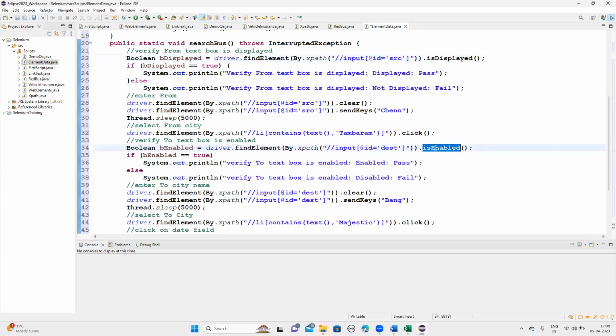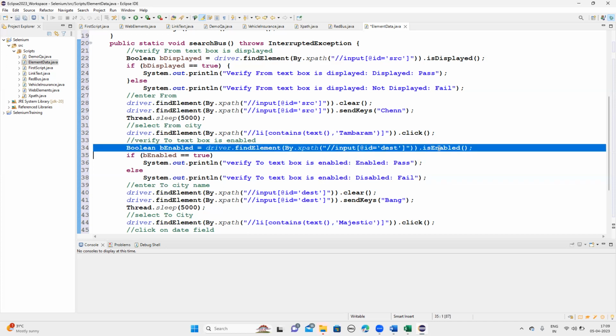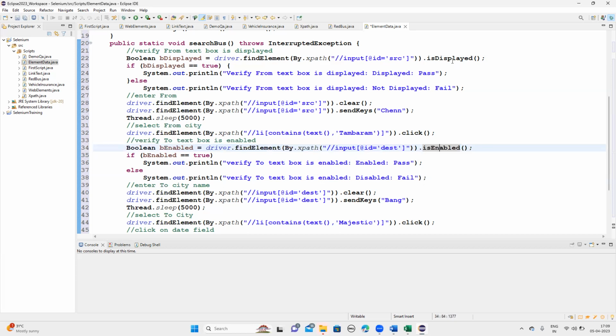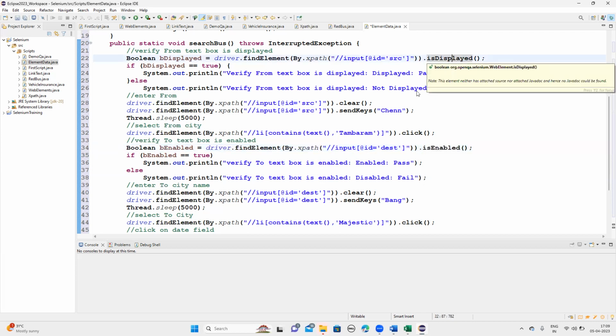So you're performing some operation on that element. What type of operation is it? It is a verification we are performing here. So the isEnabled method checks whether this element is in enabled state or disabled state. If the element is enabled, it returns a true value. If it is disabled, it returns a false value. That is what this method does, guys. So isEnabled and isDisplayed are all called methods.